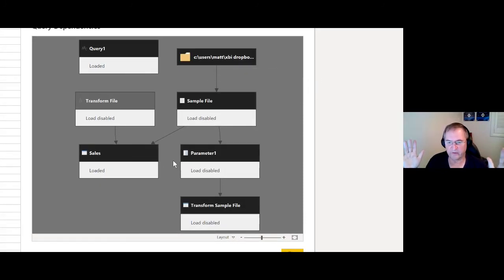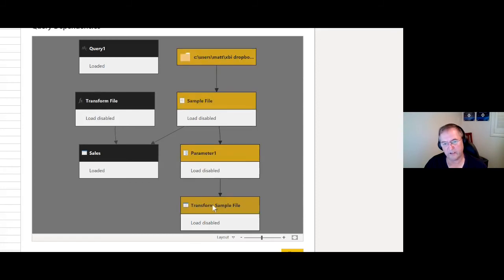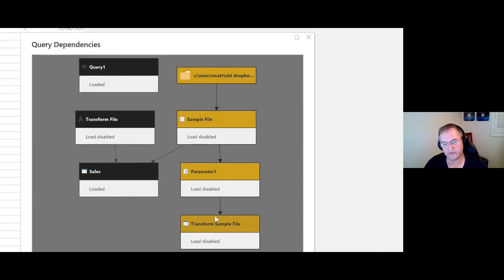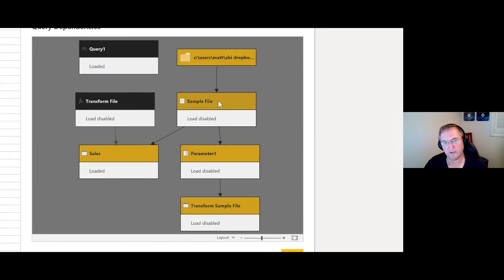I promise you, when you get to 100 queries, this becomes less helpful, but it can still be useful because you can click on any of the queries and it shows you the heritage of that query. And if you click on any queries, it shows you where that query goes. So yeah, that's how you find that.